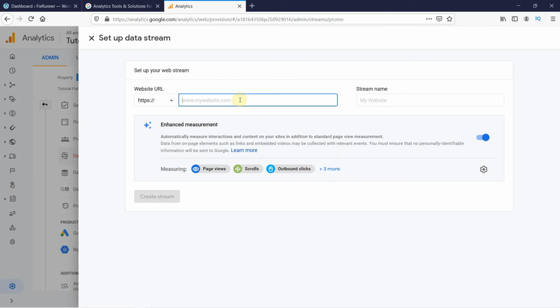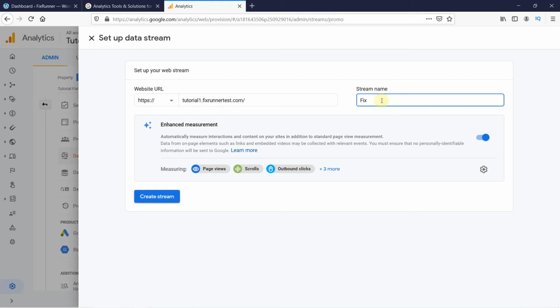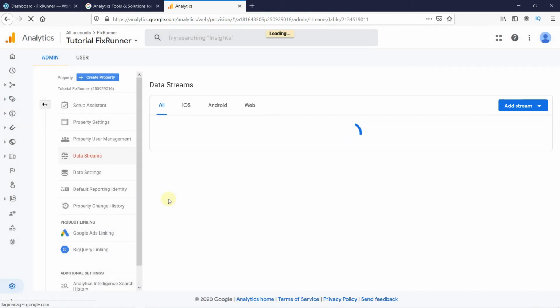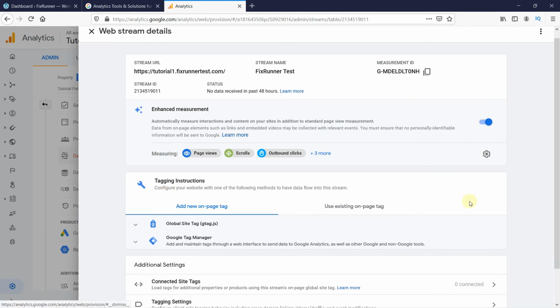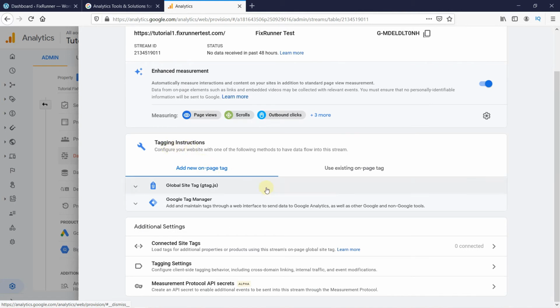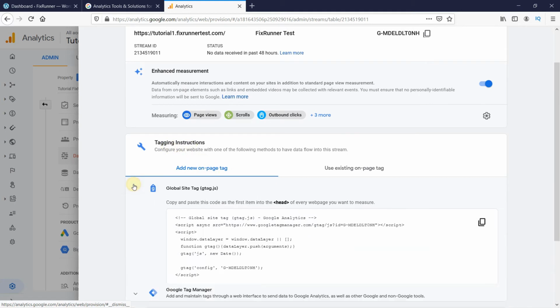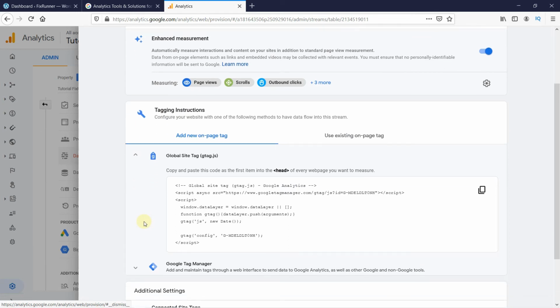Enter your website URL here, and your stream name, which is your website's name. Then click on Create Stream. Then under Tagging Instructions, click on Global Site Tag. And click here to copy the tag.